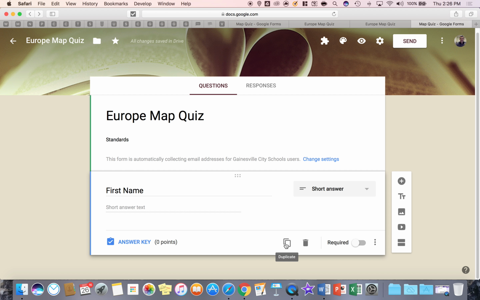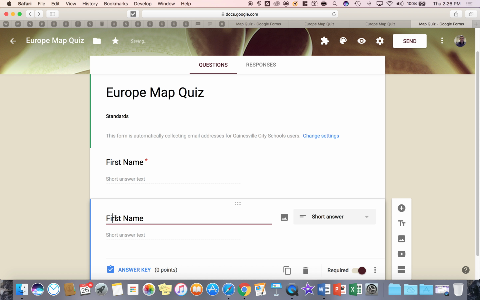And by the way, if you like that question and want to do a similar one, you can always hit duplicate. Now, because this is a short answer and I don't want the student to skip over it, I recommend that you make it required. Next step you can do is hit duplicate, and right here you're going to just change it to last name.